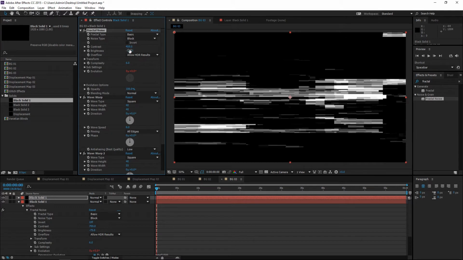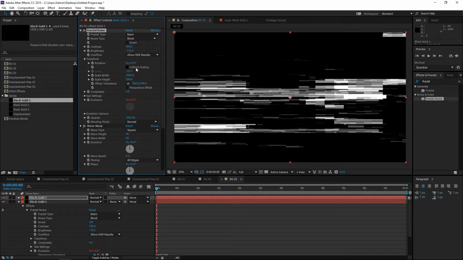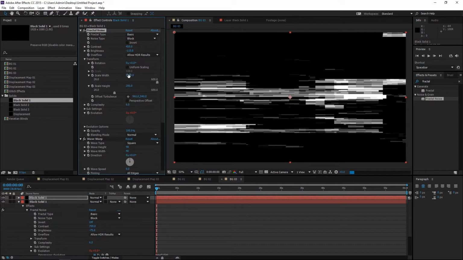Duplicate the layer and change the fractal settings for this one. Contrast will be 450. Brightness will be minus 115. Uniform scaling will be off. The width can be 2000. And the height will be 1670. Click on the lower layer and change the track matte to luma matte.